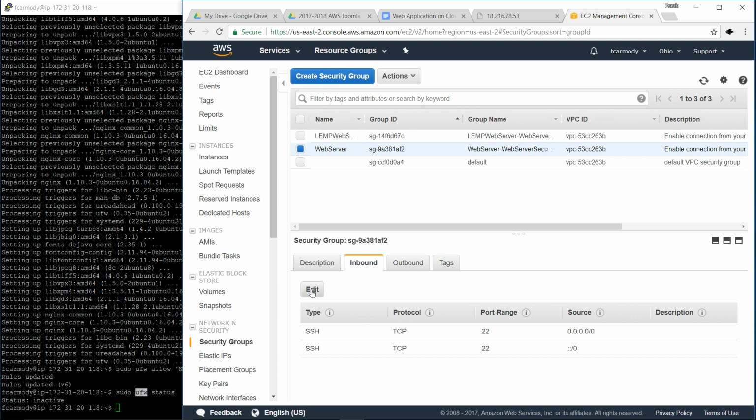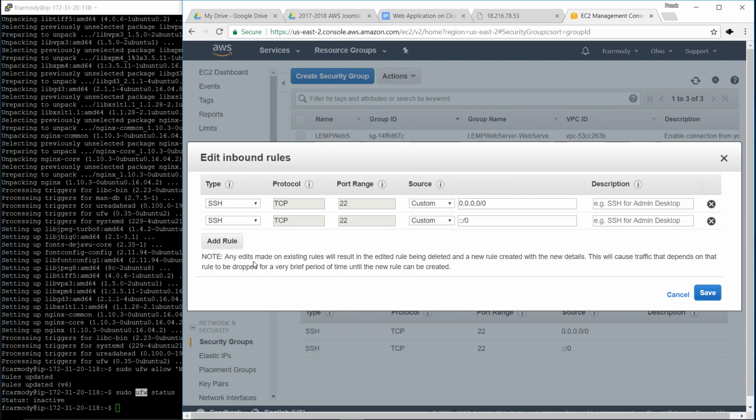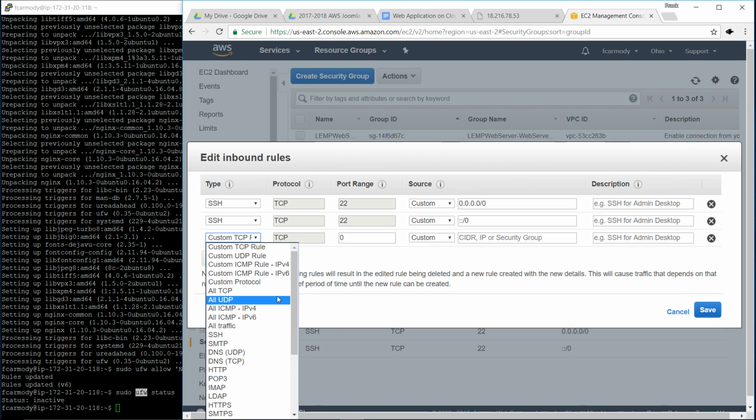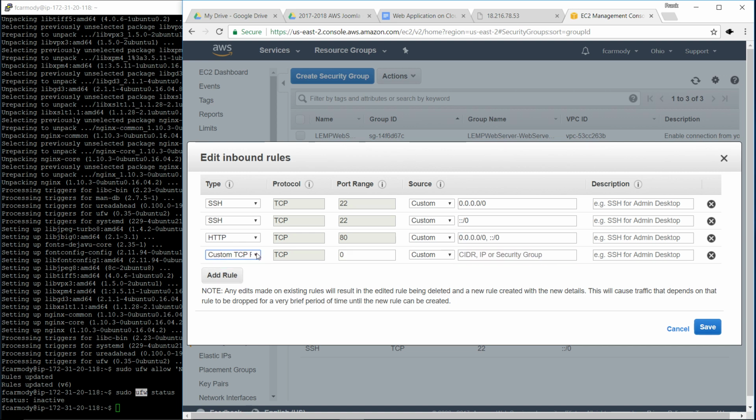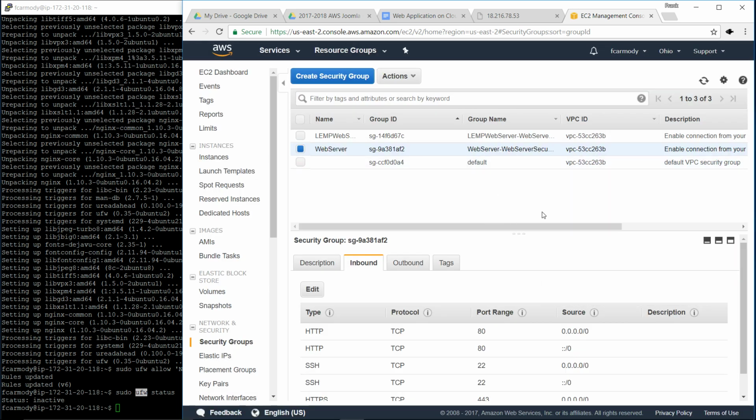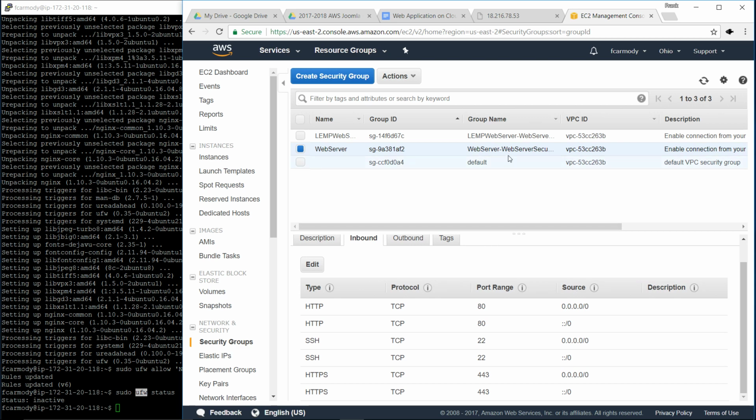So what we're going to do is edit this and add a rule. We're going to add HTTP over port 80, and we're going to add it for all computers. We're going to add another rule, HTTPS over port 443, and we're going to save it. All right, so now we have different security rules running.